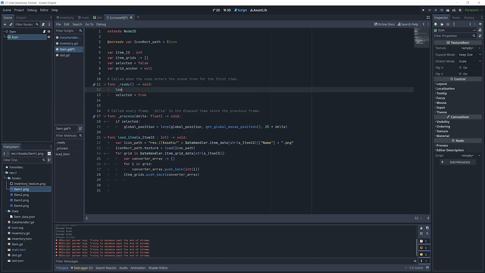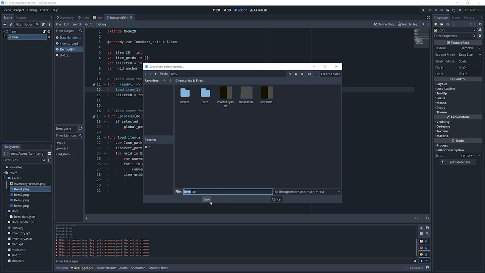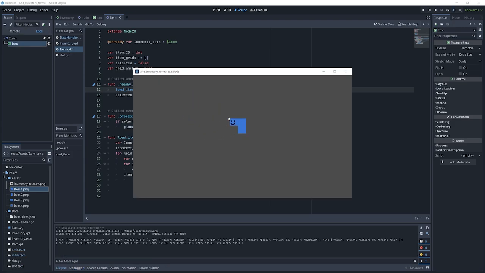Actually, let's first load the item, just do one and see if it works. I'm saving this and running it with F6. Looks pretty good. And I wanted it to follow the center of the mouse.